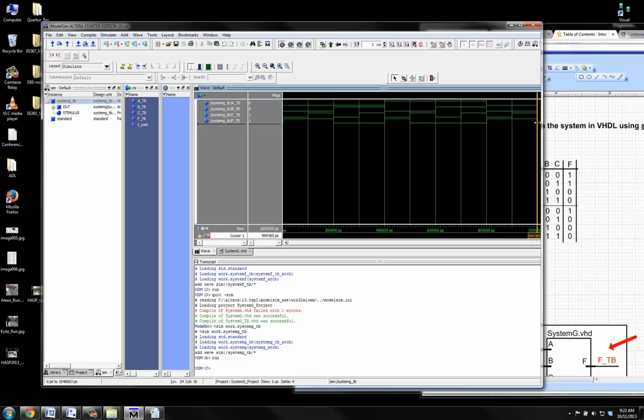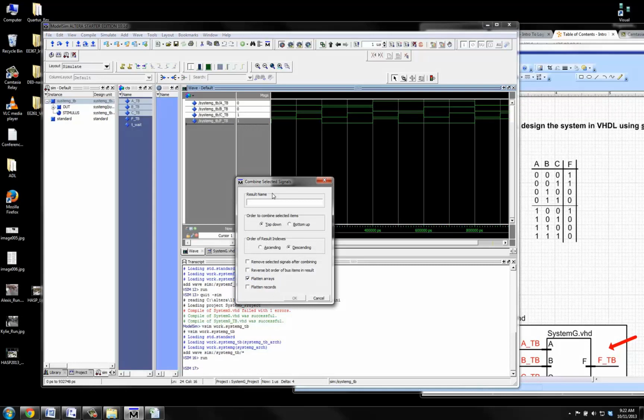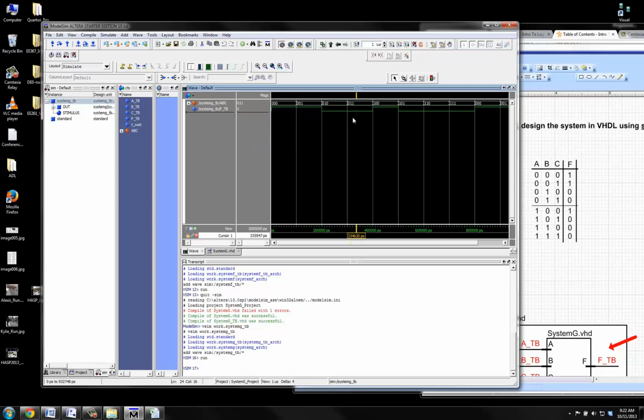So let's check and see if this is right. I'm going to go right for the group. So I'm going to group this together, combine signals. I'm going to call it ABC, and then I say OK. I go ahead and nuke these signals, these scalars, and now here I have it. So I got 0 0 0 is 1, 1 0 0 is 1, 0 0 0. So that matched my truth table.